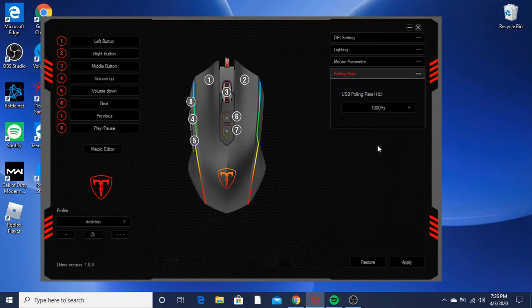I suggest this at 1000 Hz, so it's like really, really responsive. I like it way better. I don't like it at 125 Hz, less responsive. 1000 Hz is the way to go.